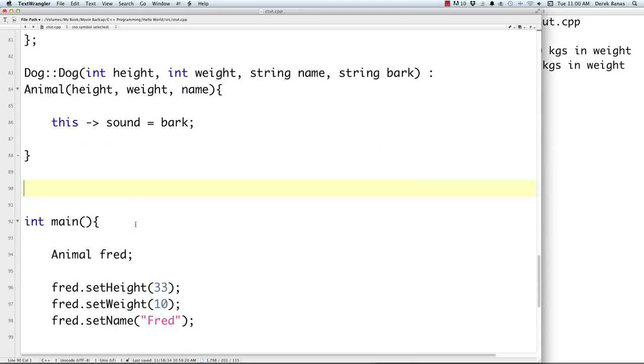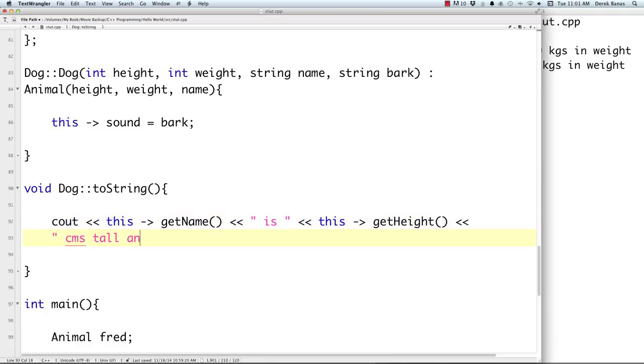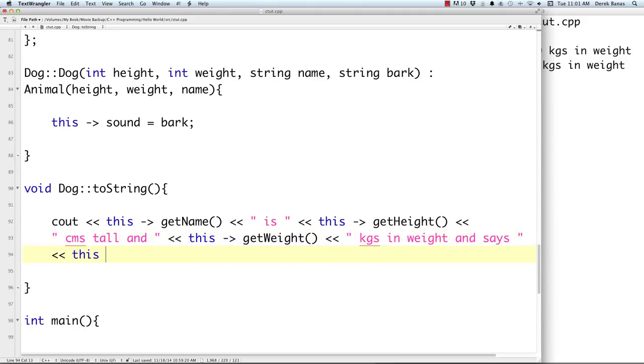Saves us some space. Also could come in here because toString also changed. So let's go in here and change it. And because the attributes like name and height and weight were private in animal, I'm going to have to use the get method to be able to access them. So I'm going to say this get name, is this get height, centimeters tall, and this get weight, kilograms in weight, and this is the thing that's different, jump down here, this sound.